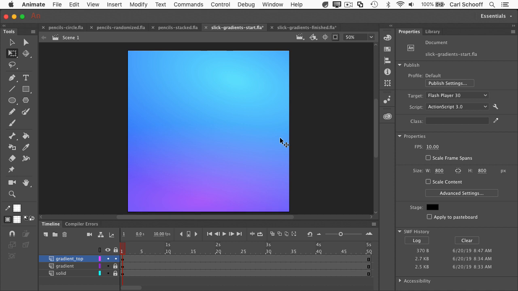All right, so that's the basic theory. Start off with one with a solid color in your background and then overlay these semi-transparent gradients on top and mess with the blend modes.